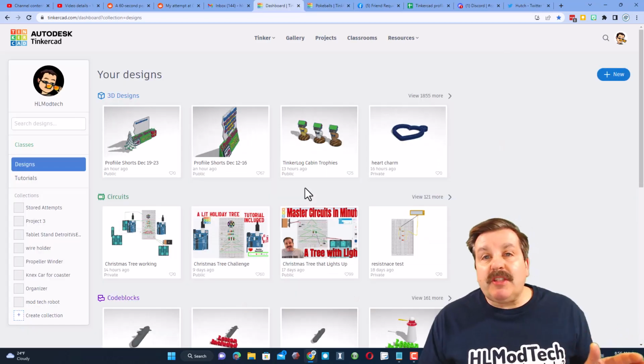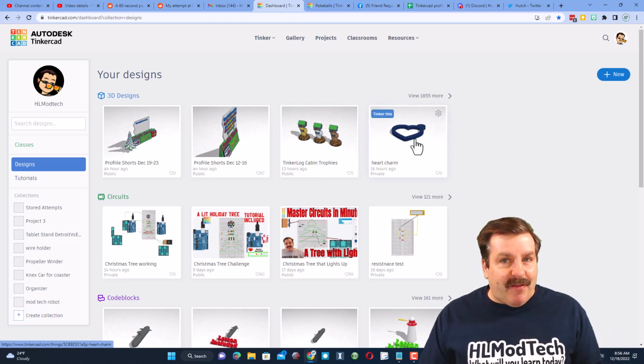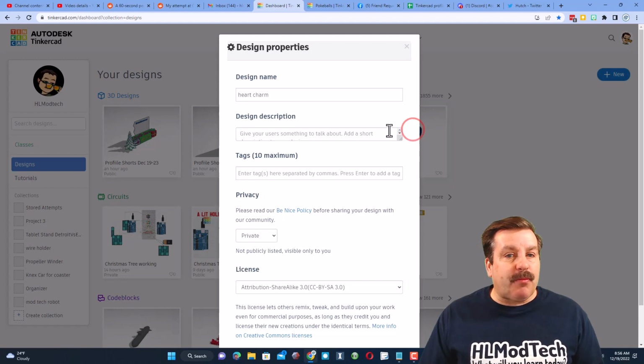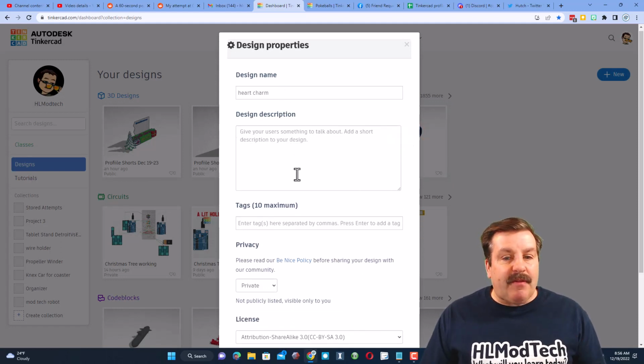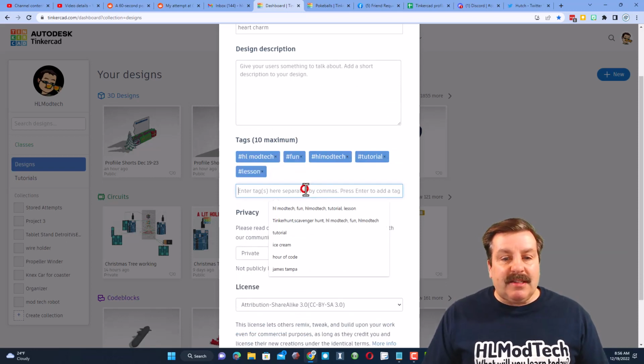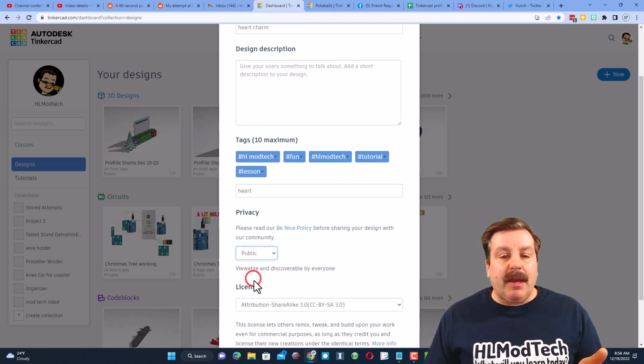So let me quickly show you how to make a design public. Step one is to make something you're proud of. I've got this cute little charm, and then under the gear here, switch to properties. Give it a name, give it a description. Mine's gonna have a tutorial in a minute. Add some tags. Of course, I will have a lesson. I'm gonna put the word heart here. Then down here, simply make it public.